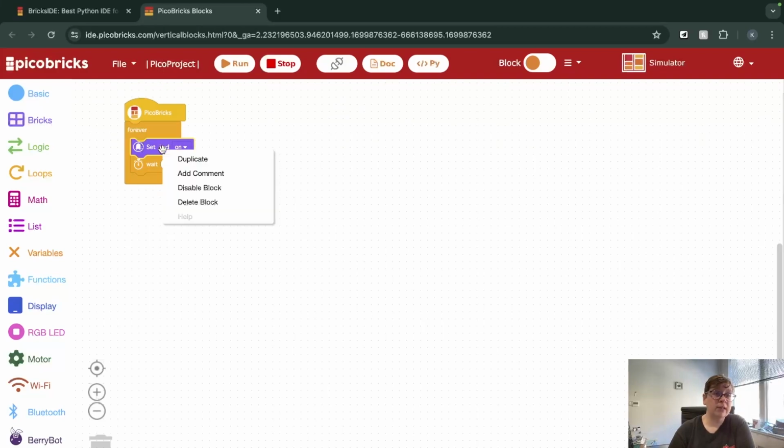So if we right click on this block, we can click duplicate. We'll bring that under the wait 0.5, and on this little drop down arrow here, we'll click that and select off. Next we need another wait 0.5 block, so we can do exactly the same again. Right click on the wait block and select duplicate, and we'll attach that under set LED off. This is all the code here that we need to make the LED blink on and off.